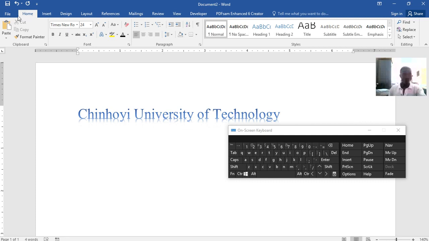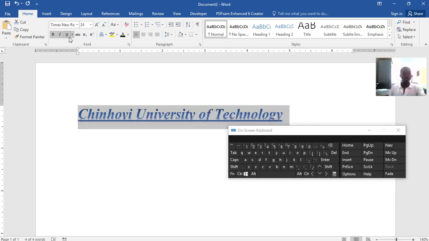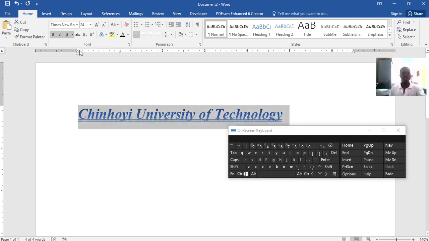So this is under home. So these are the groups that we have under home. We have font where you edit the text, to say maybe if you highlight, you change, you may bold it, or you may italicize it, you may underline. You may choose how to underline it. You may choose double line underlining, or you may strike through it. If you click again on underline, it will remove the underlining.